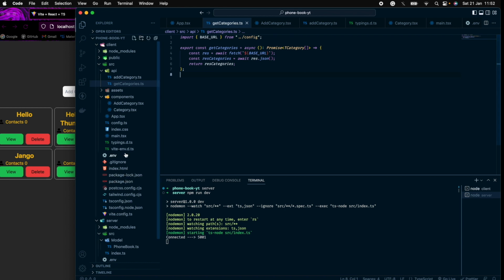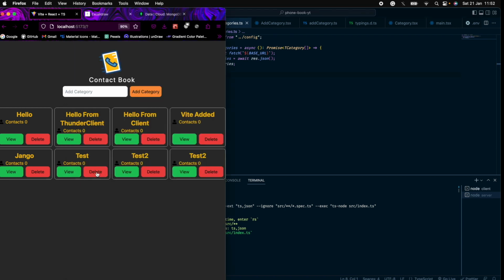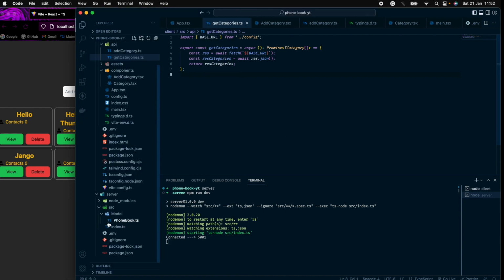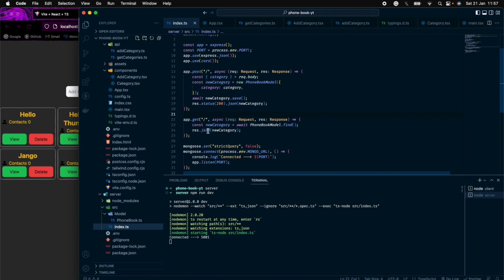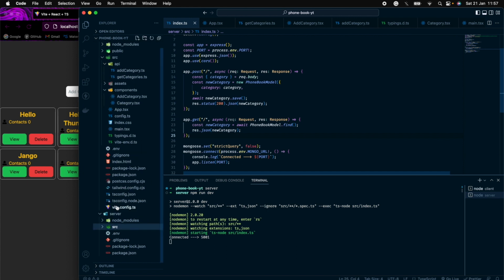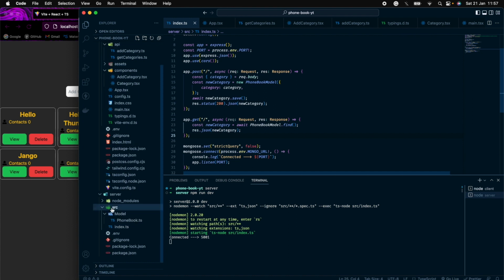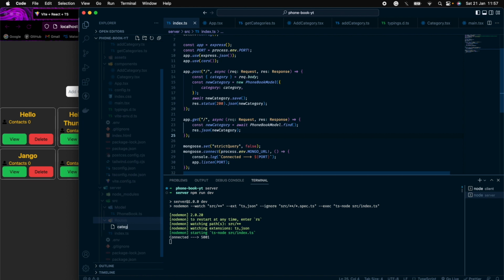Now let's go and create the functionality for deleting a category. So let's head back here. You can see it's starting to get messy here. Now I'll be creating another route for deleting the category. In order to avoid that, let's create another folder called routes, and I'll save a file called category routes. This is where all the routes for the category will be going.